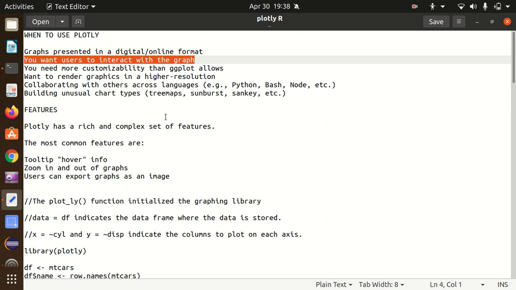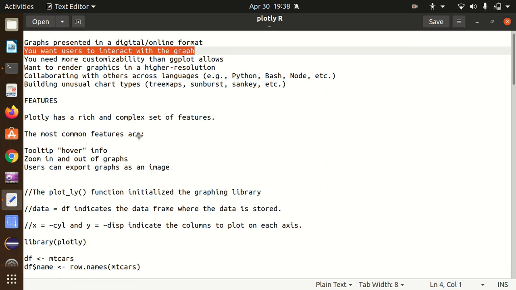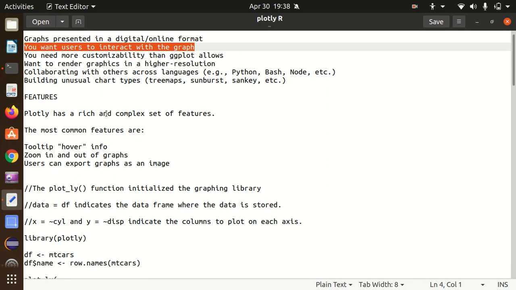So now, what are the features? What is the speciality about PLOTLY? First of all, it has got multiple complex sets of features. The most common features are the tooltip hover info, which I'll be showing you in a while when we do the demo. The zoom in, zoom out of the graphs, right? The users can export graphs as an image, and many other options are available in PLOTLY graphs.